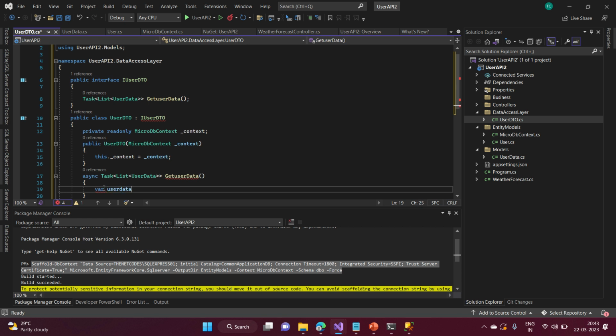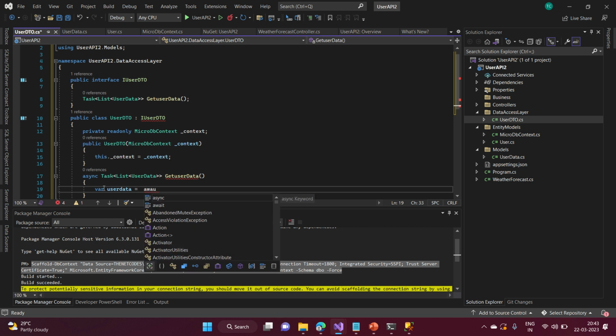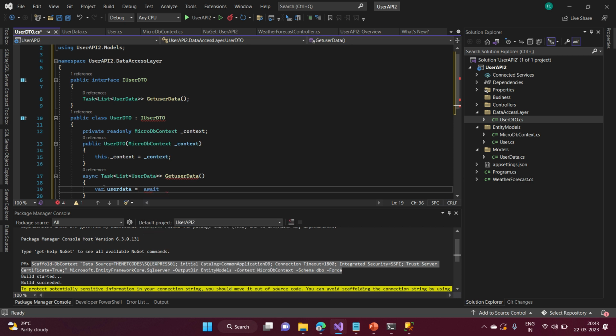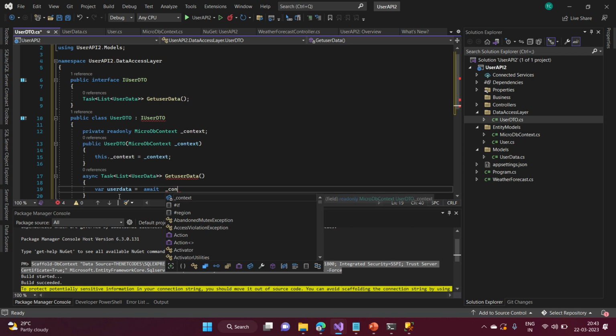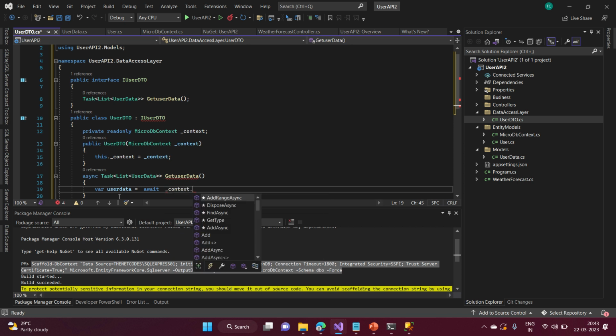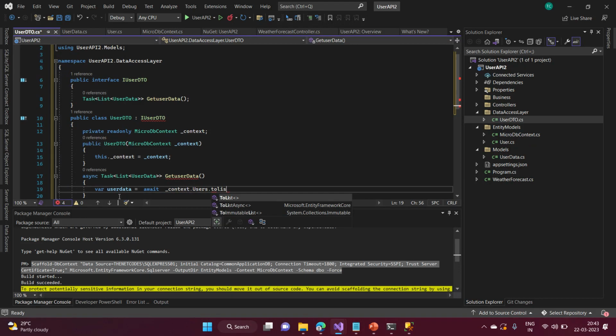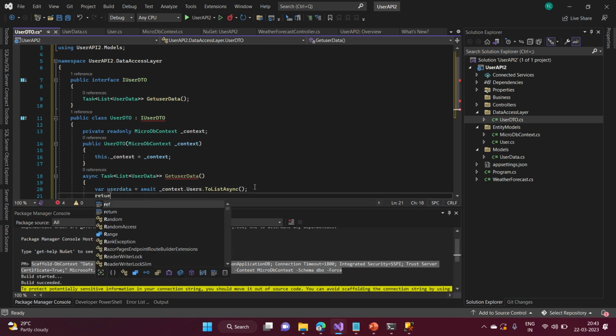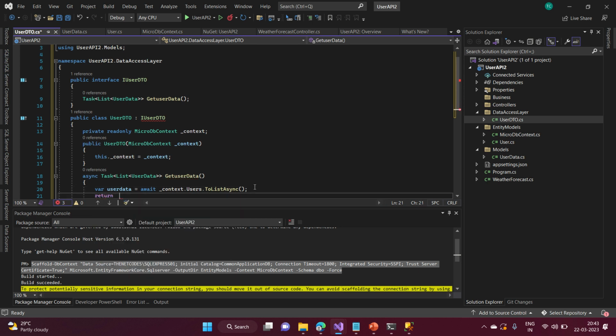User data. Await underscore context. Dot, what is that? Users, right? Dot to list asynchronous. Yes, perfect. Why is it giving me this error? Why not an issue? We'll see that. We'll be returning it. Now what we'll be doing is we will be using one package.